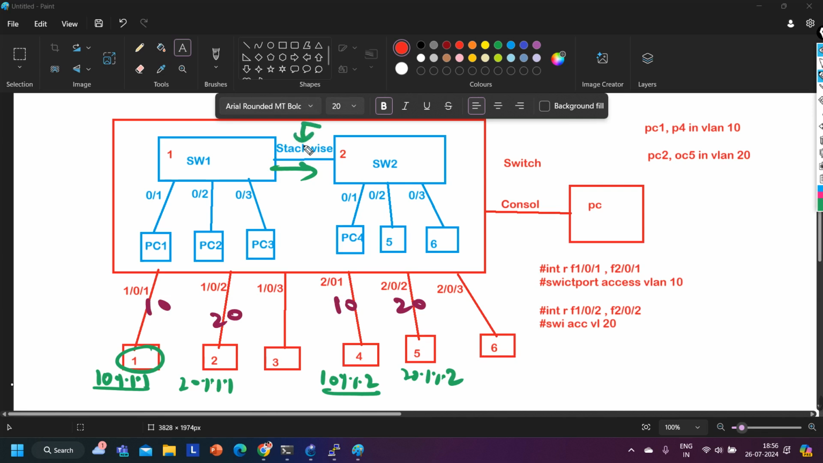So on the StackWise cable, on the StackWise port, you don't need to configure trunk or anything like that. All VLANs are allowed. As I told you, these two switches behave like a single switch. Just assume that both PCs, PC1 and PC4, are connected with the same switch. So if both are connected with the same switch, how is the switch going to forward traffic?